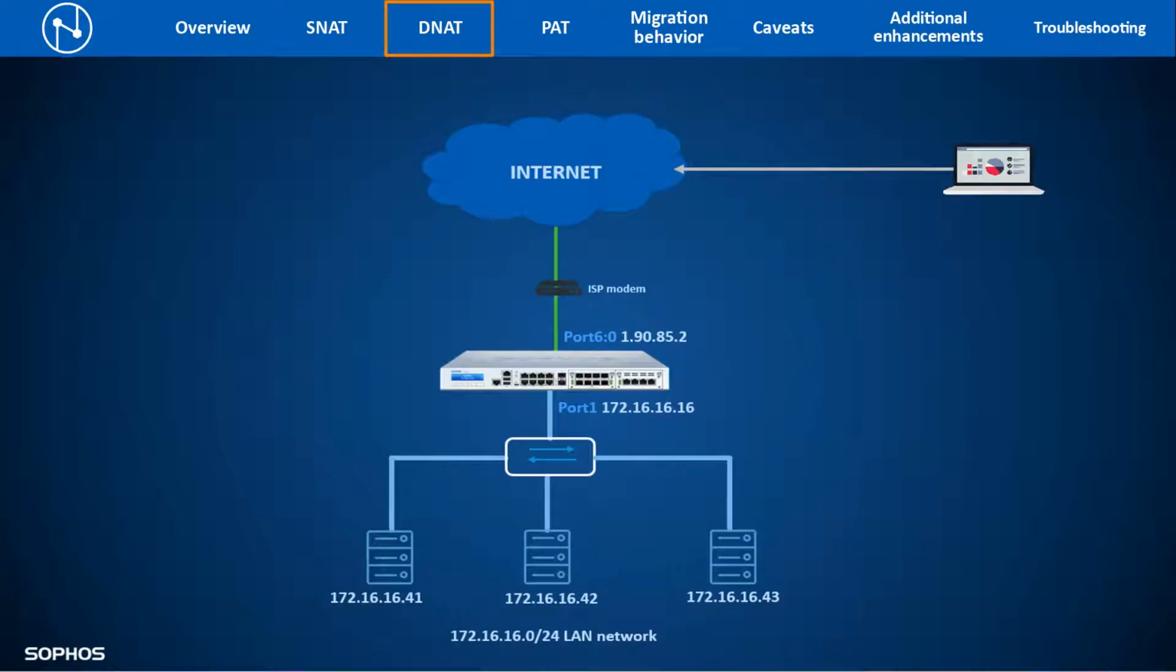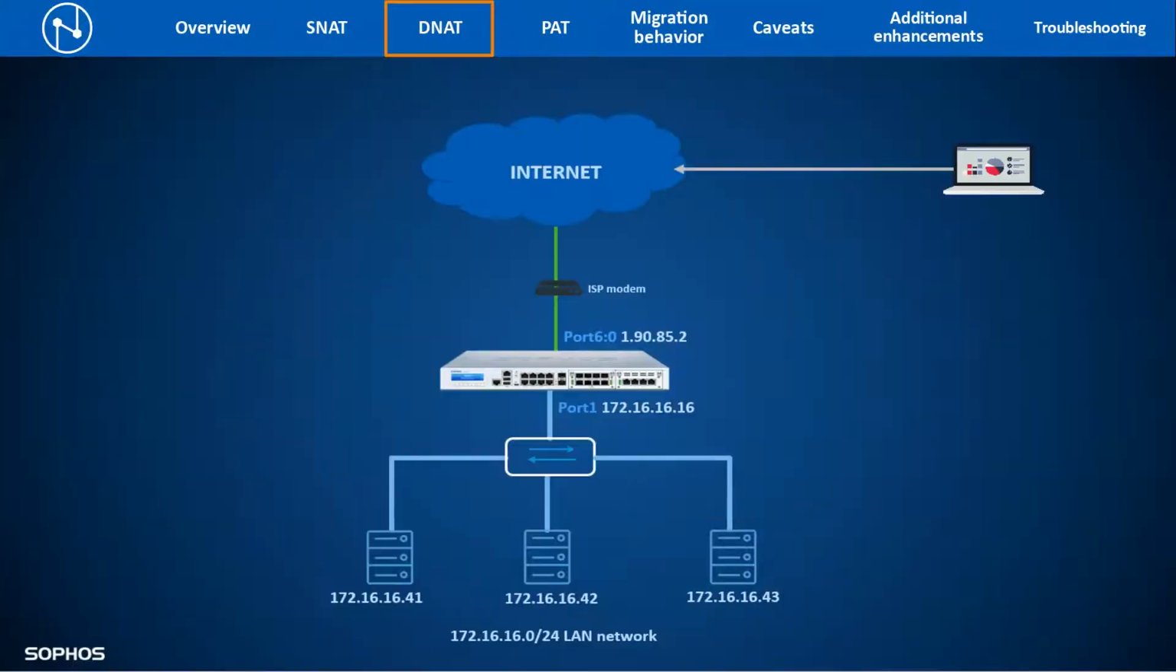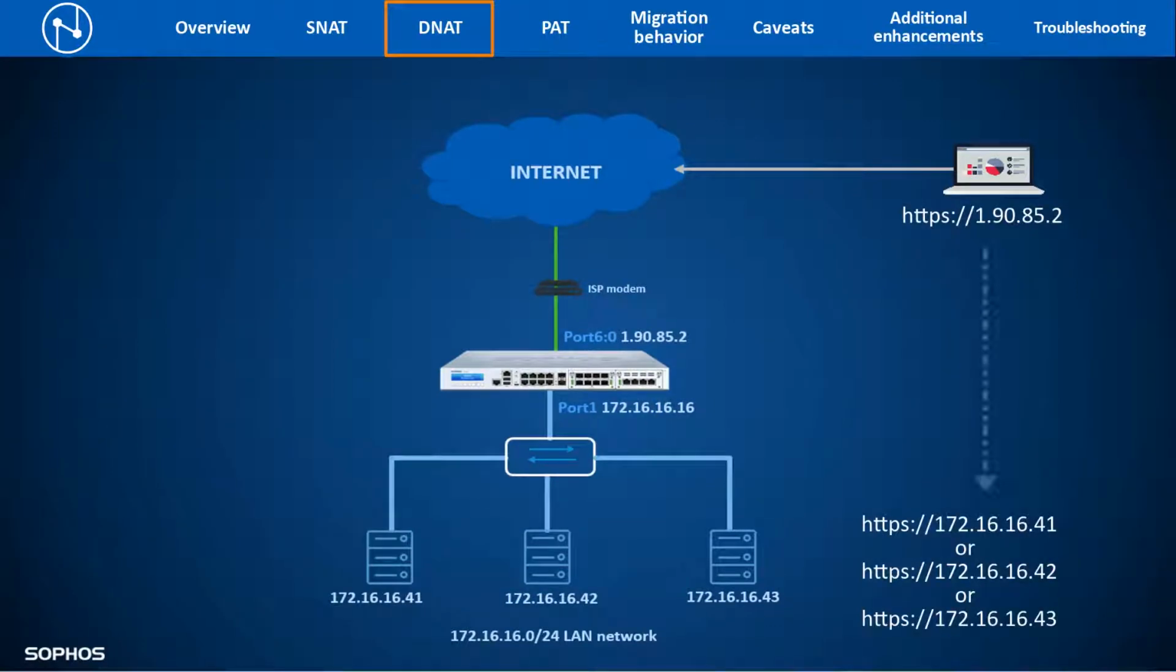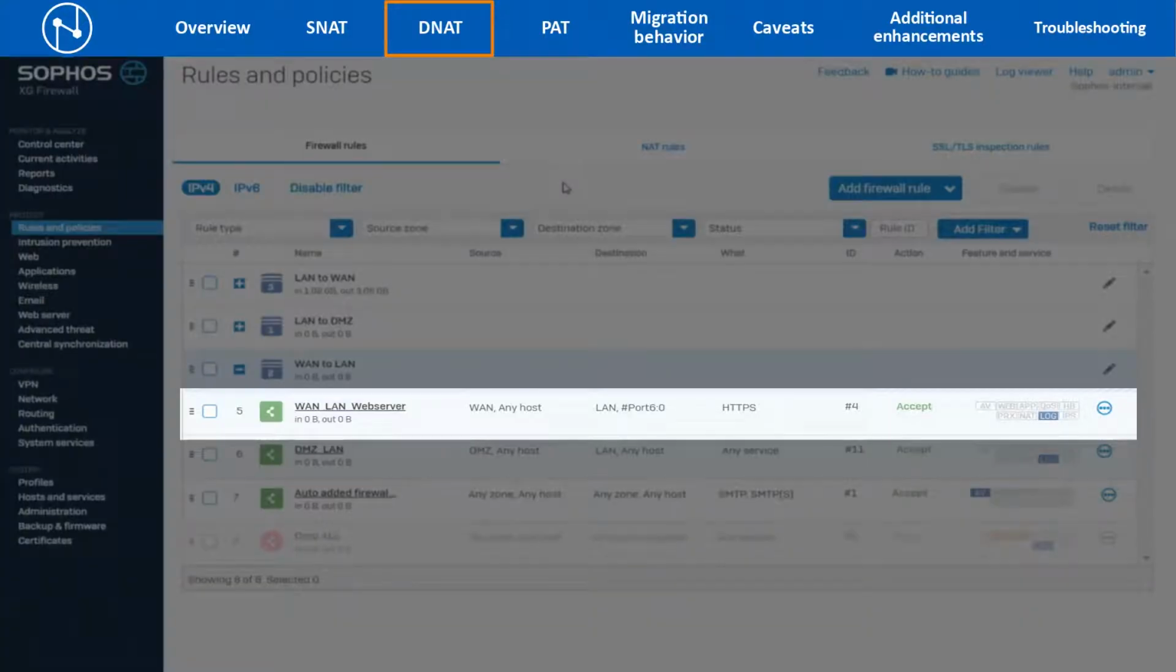Let's take a look at another scenario, where the customer has deployed multiple servers on the LAN network with corresponding IP addresses 172.16.16.41, 172.16.16.42, and 172.16.16.43. Here we have a requirement to load balance traffic initiated from the WAN between the three servers. In this scenario, the firewall rule configuration would remain the same as shown in the previous DNAT single web server scenario.